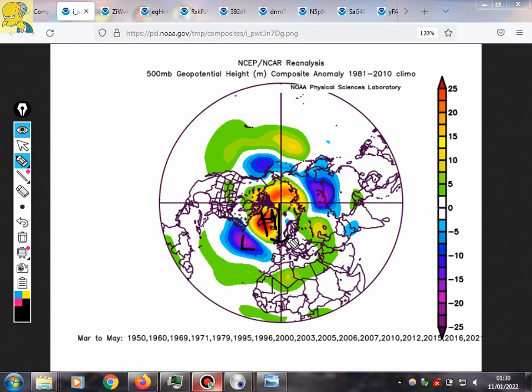So quite a dry signal for these springs, but also quite a chilly signal with winds coming down from the north in a lot of these winters. So it seems that when you get a very warm autumn, you tend to have quite a chilly spring afterwards. That's what these analogues tell us.